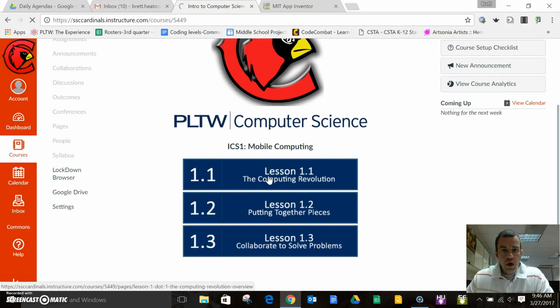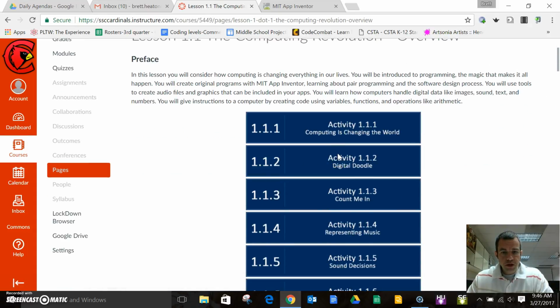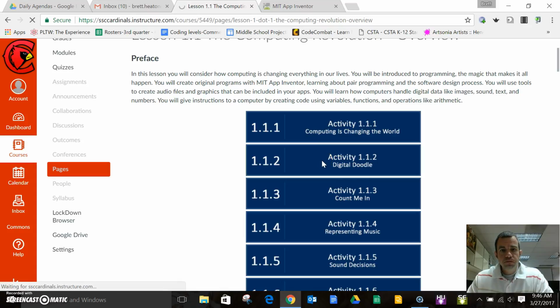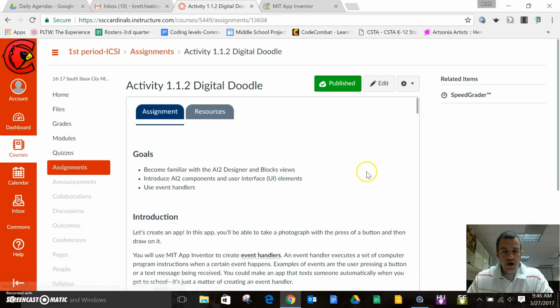Make sure you click on 1.1, the computing revolution, and then we're going to skip over 1.1.1 and go down to 1.1.2. As we've talked about in class numerous times, this is where it's your time to be creative. Now, it's one thing to follow directions and make a basic app, but it's another thing to watch the video, follow the directions, and to make something really awesome and creative.